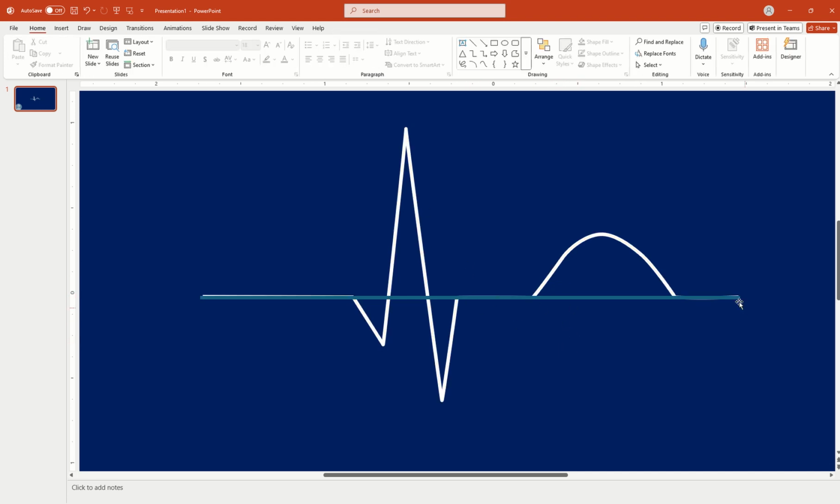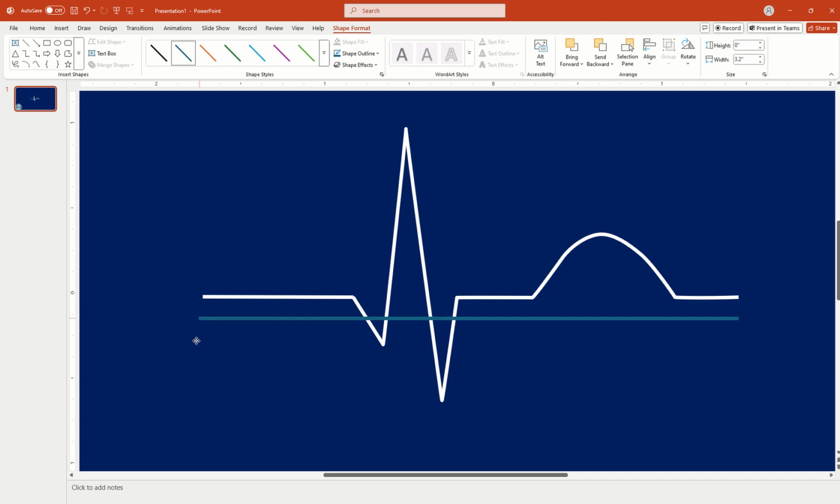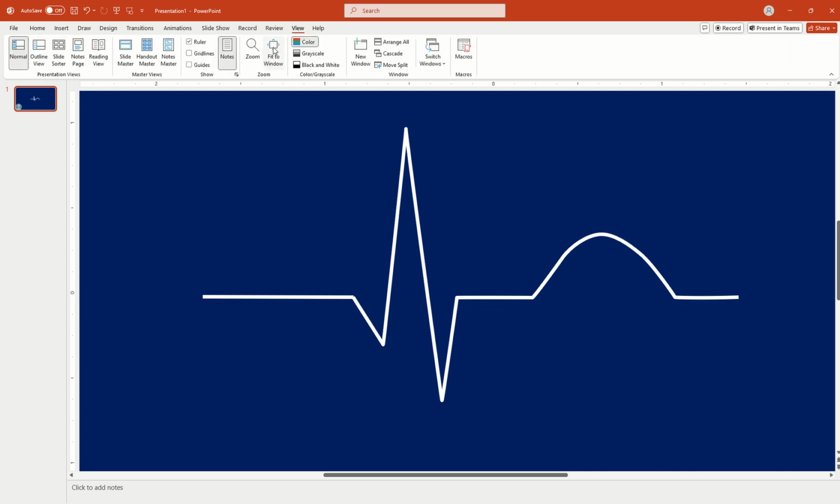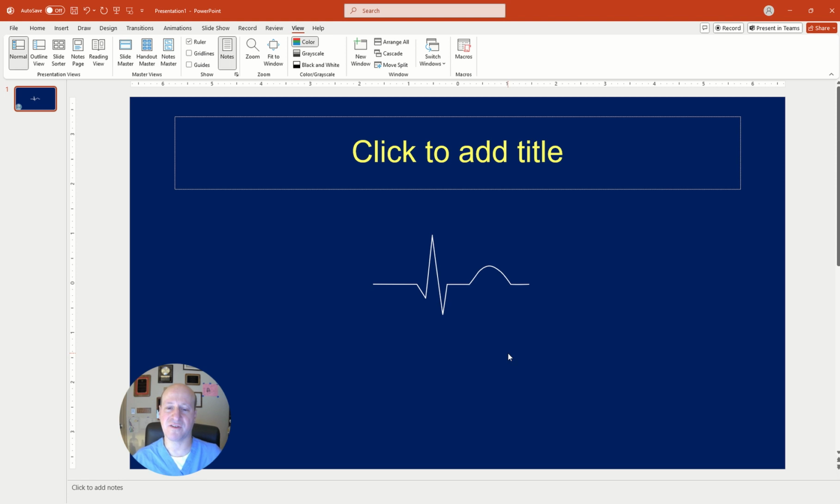And let's get rid of this other line here. I'm going to hit delete. And then let's view and fit to window and go back out. So now we have a decent shape that we can use. You can make it bigger or smaller. Note that if I click on the object, I can horizontally compress or stretch it. I can vertically compress or stretch it.